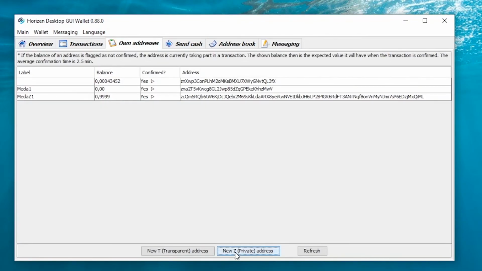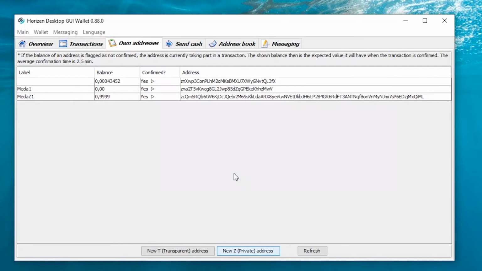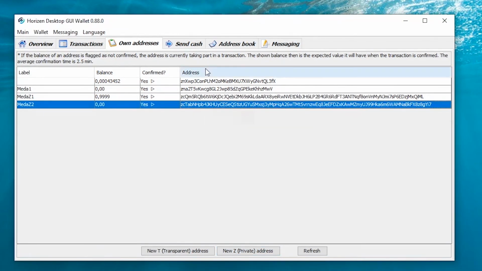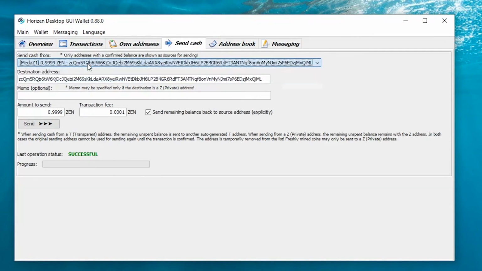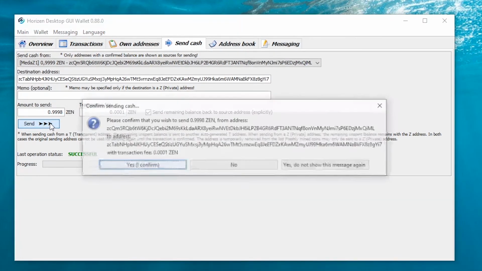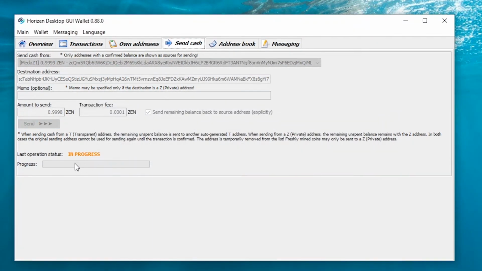Now, let's go on the wallet again and create a new Z address to try transaction from Z to Z. Put a name for this new address, copy it, go to Zencash, choose your private address you want to send Zen from, then paste your freshly new created address on the destination address. Put the amount, so we remove the transaction fees on the amount to send to have enough funds to make the transaction right. Then click on Send and confirm.